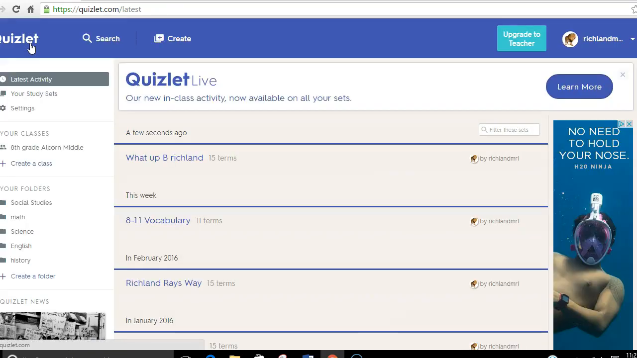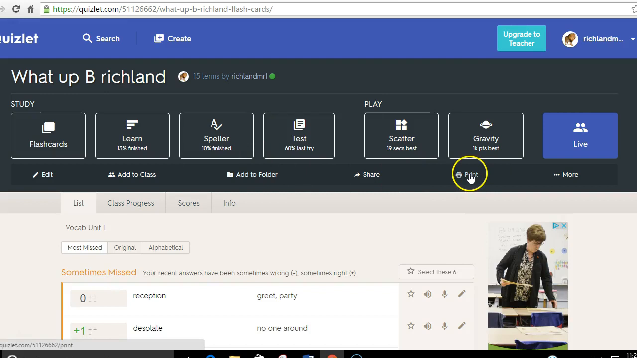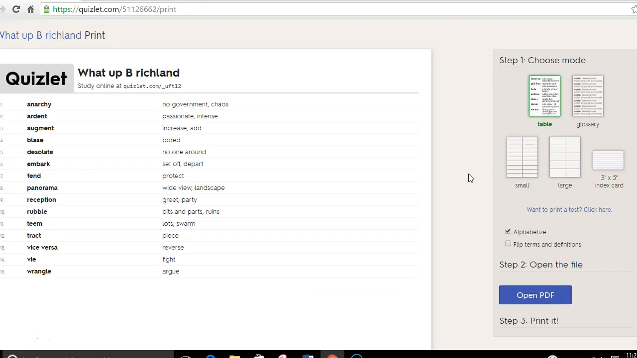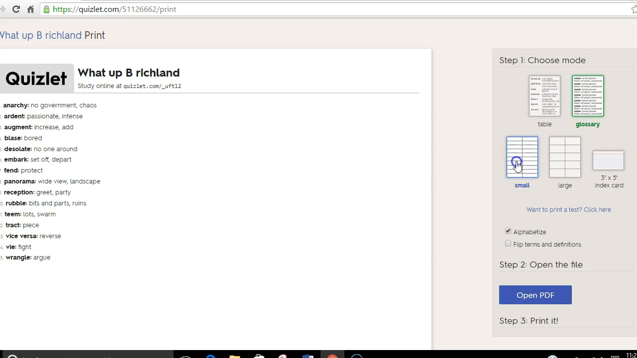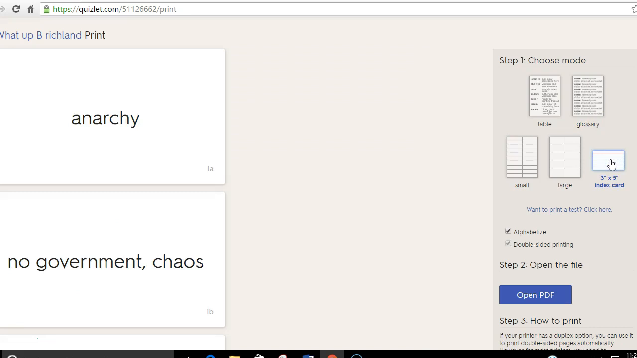All right, so I just did a set, so I was right here. And really quickly, I'll just go back in. There is a print option right here. You have to log in as a teacher though to do it. And again, it creates PDFs for you. So you have a table, glossary, small flashcards, large flashcards, and index cards. Right? And it gives you the other options too. You can open the PDF, and then you're going to go to print these for your students too if they prefer the paper option.